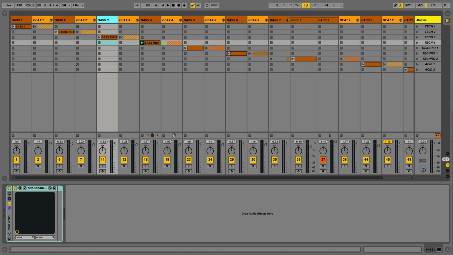So in the last session we looked at EQ and how we can move things out of the way of each other in the frequency domain. In this one we're going to look a little bit more in the time domain and how we can use things such as sidechain compression as well as other types of compression. And then we're just going to finish off with a little bit of bus processing.